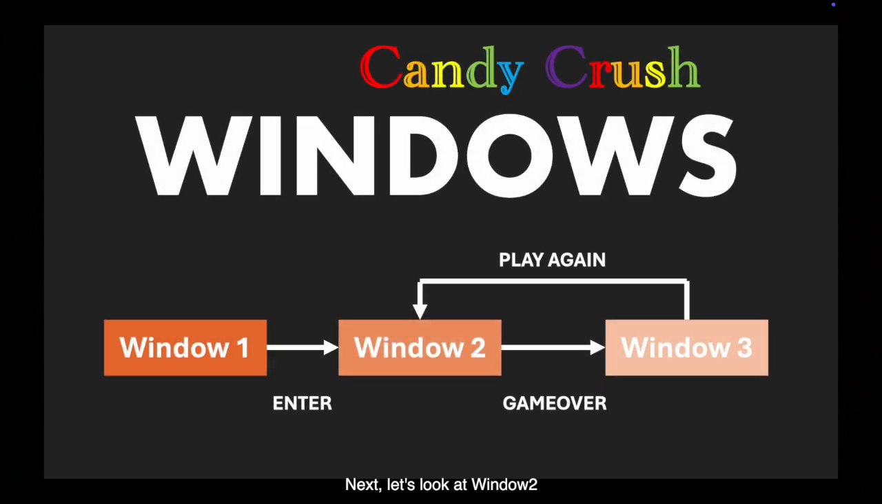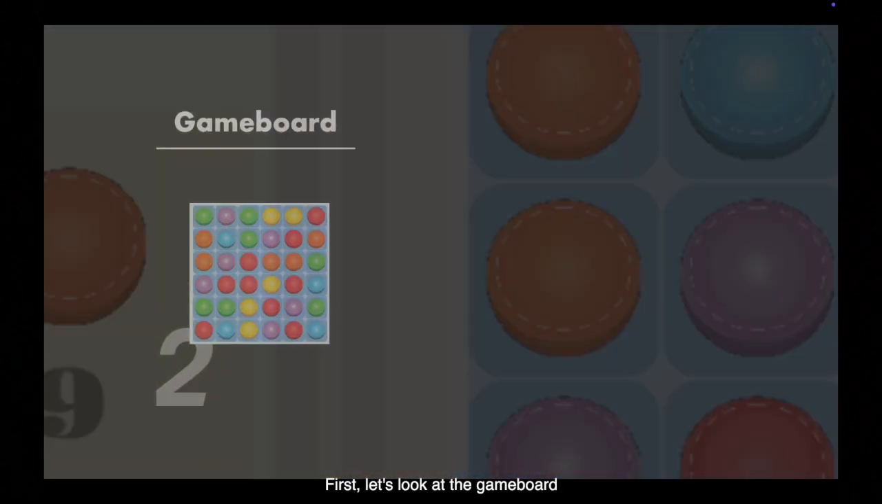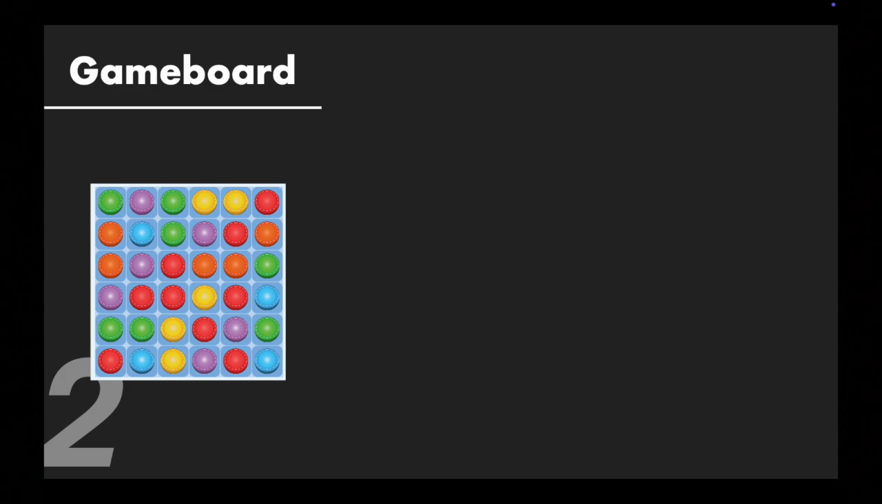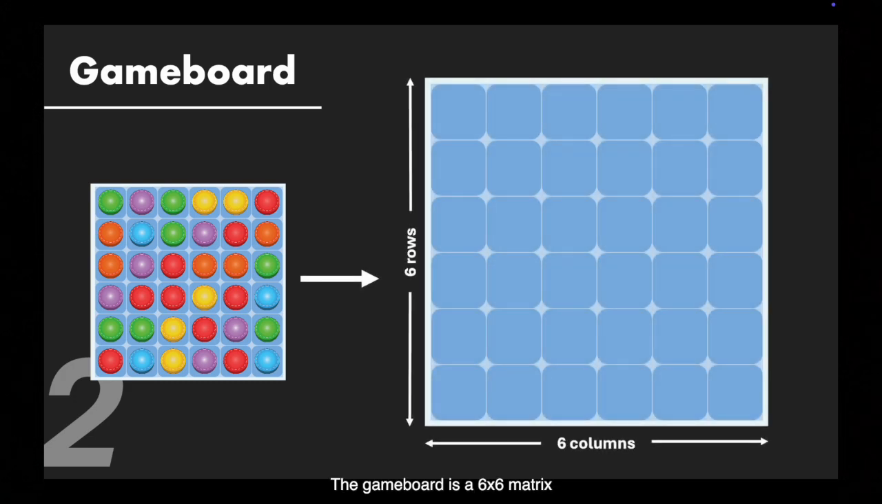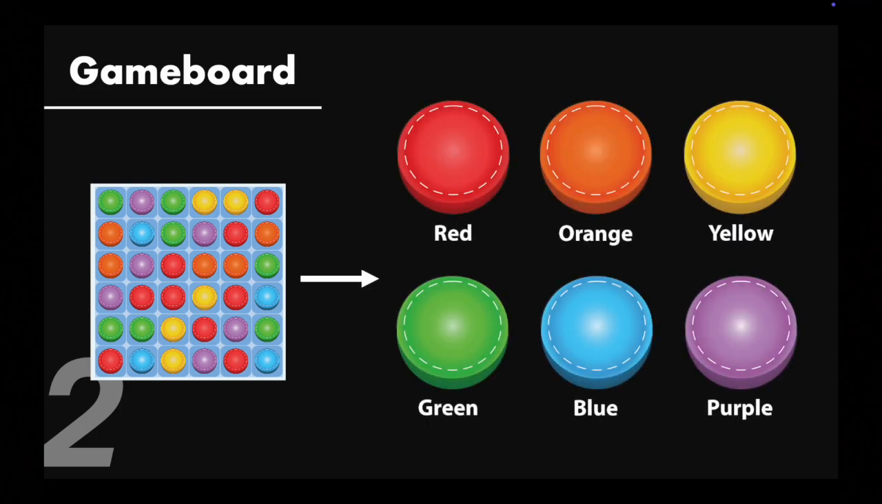Next, let's look at window 2. Window 2 is the main body of the game. It contains two blocks, game board, and scorebar. First, let's look at the game board. The game board is a 6x6 matrix, forming 36 cells. Every cell can carry one candy. There are in total 6 types of candies: red, orange, yellow, green, blue, purple, generated randomly.